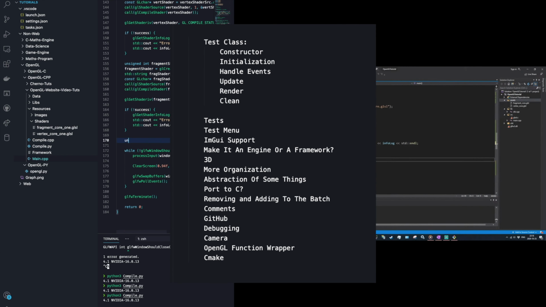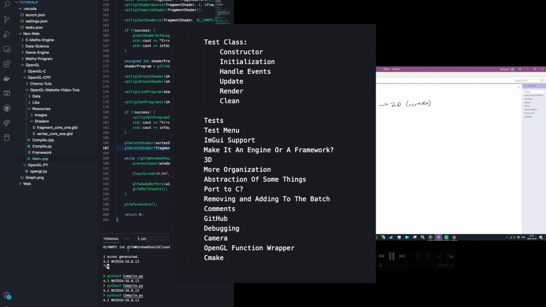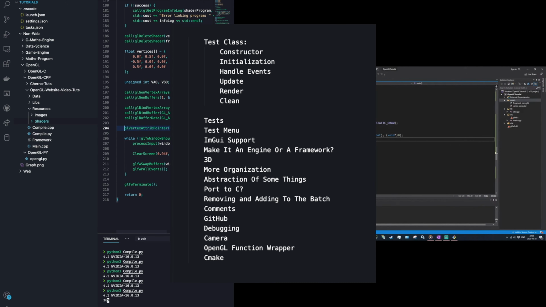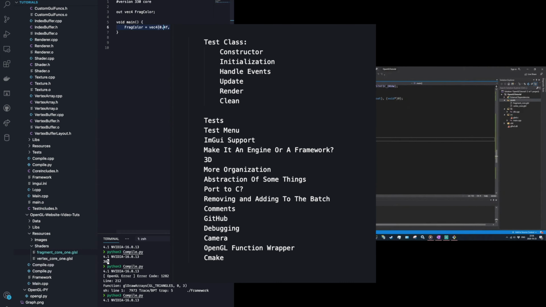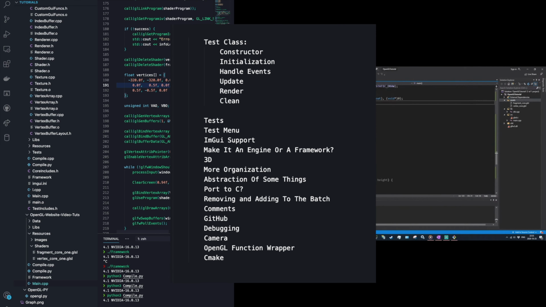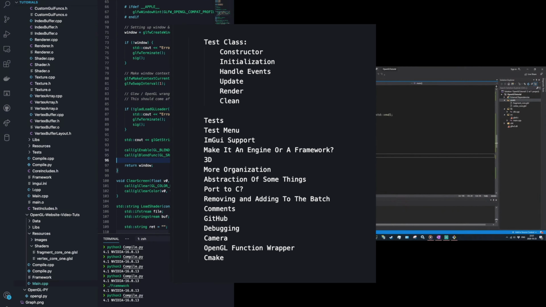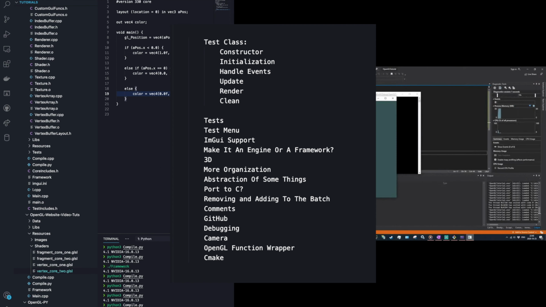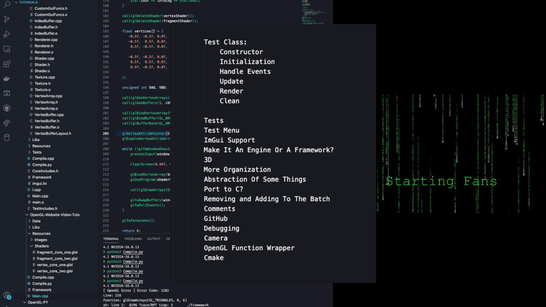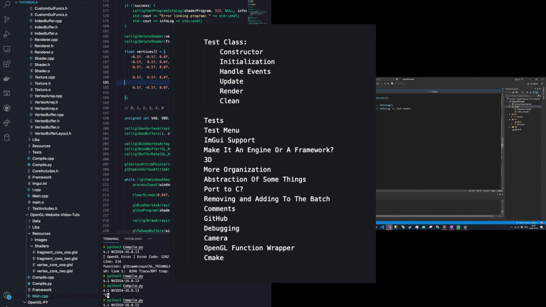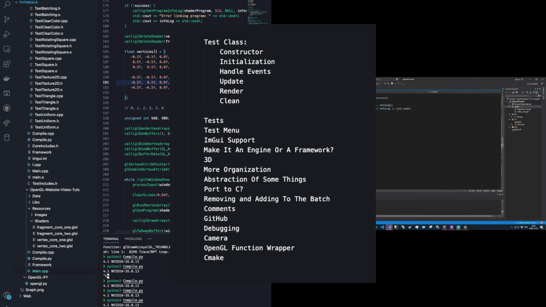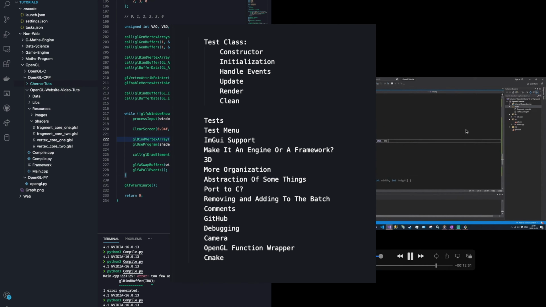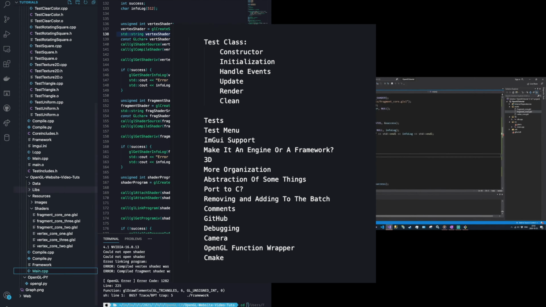In the coming weeks, I would like to add a test class which basically has a constructor initialization. It can handle specific events which I need, and then update, and then render, and then clean up when I finish doing the test. More tests, because right now it's just batch rendering and some textures. A test menu is going to be essential for that as well. I'm adding ImGui support, which I would probably use for the test menu, and ImGui is just a graphical user interface library. I will probably make it a framework rather than an engine, and add 3D to it as well.